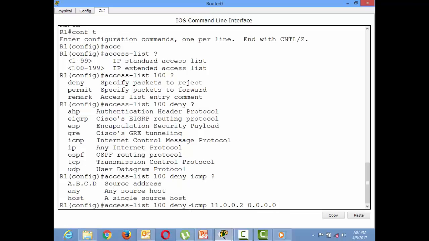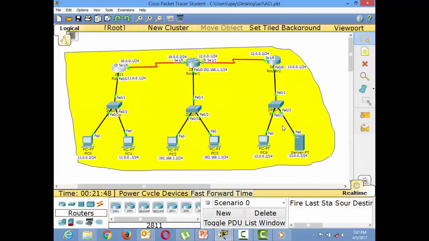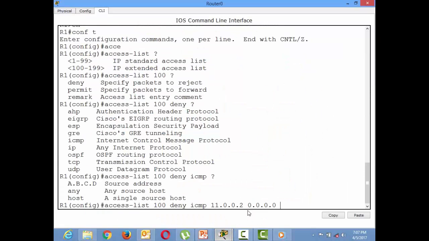Then destination. What is the destination here? This particular server only. This particular server is my destination and this is the source. So I want to block from here. Okay, so come 13.0.0.3, same 0.0.0.0. I want to block entire 13 network, or I want to block a single machine. Same wildcard concept that I have explained you in the OSPF as well as in the standard access scenario also.